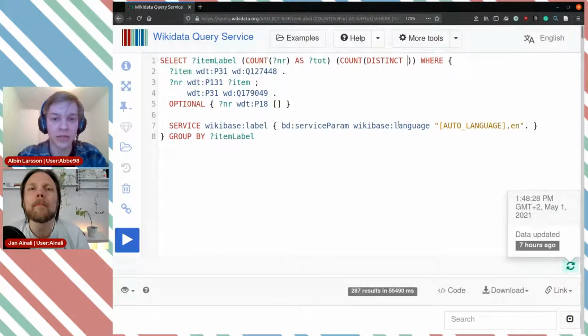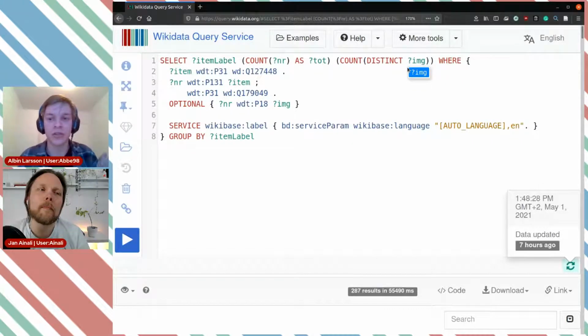So I'm going to select the image here. I want to select count distinct image. And that will essentially say that you shouldn't count all the images, just select the unique ones. Because if I count everything, it will actually count the empty fields as well. But if I count a distinct one, I will only get the unique ones.